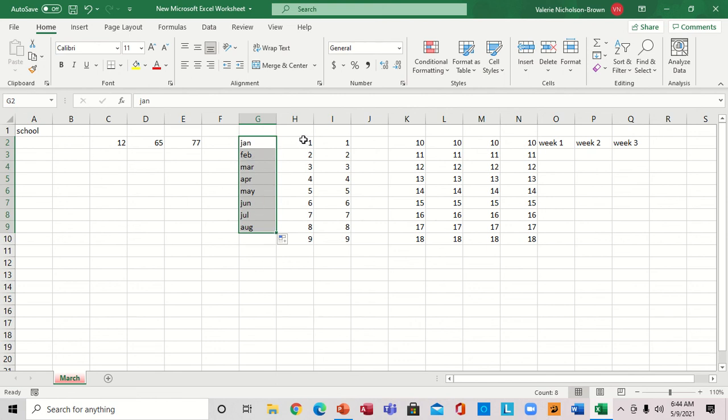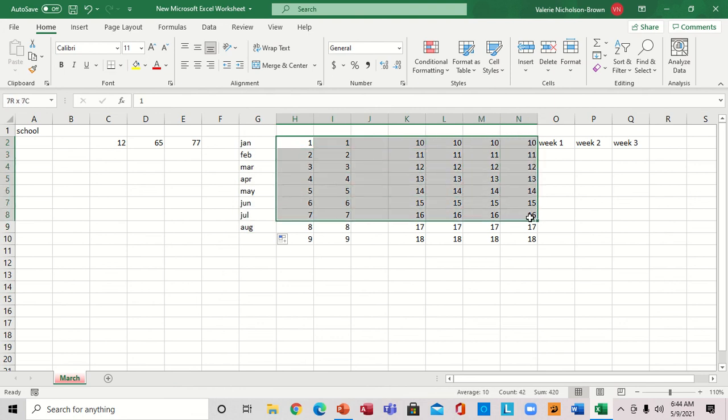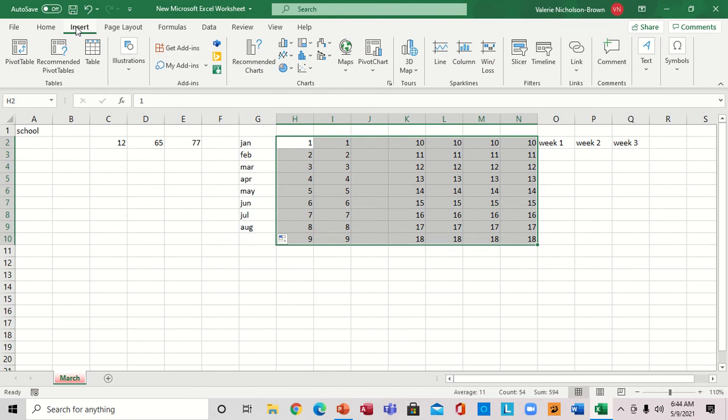So what if we want to put a pie chart to this? We're going to block everything here, just like that, and then we're going to click here on Insert. If you notice, there are all of these things under Insert.